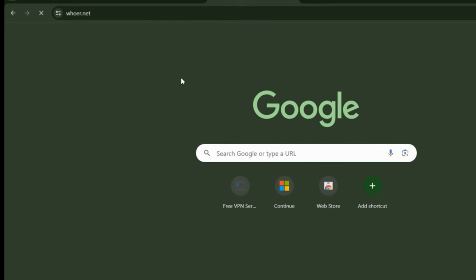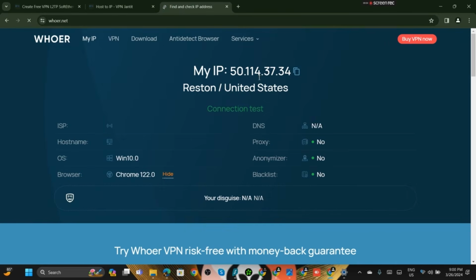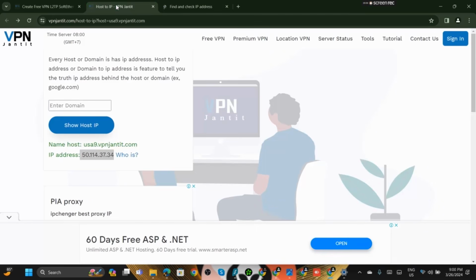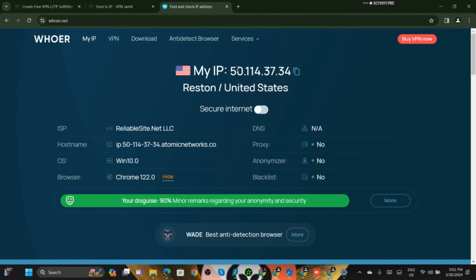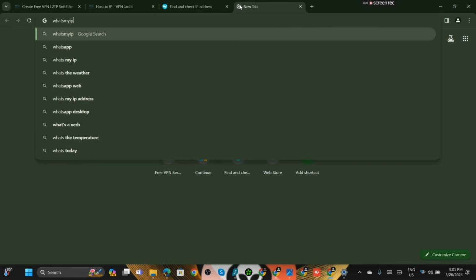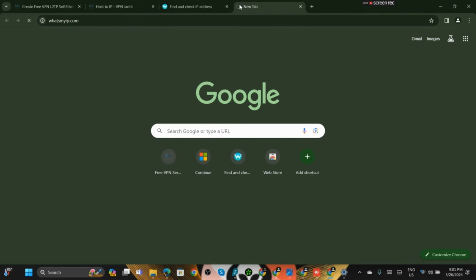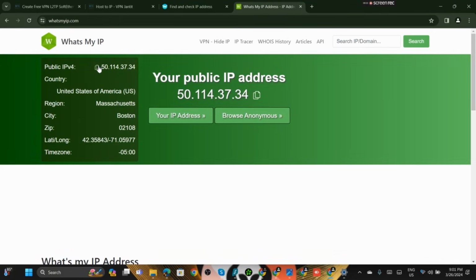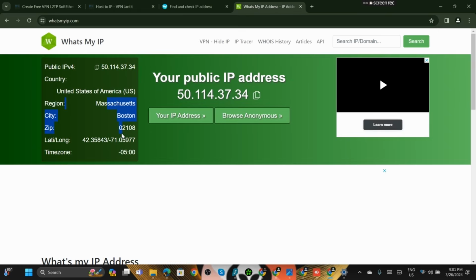When we are on hua.net, we can see our IP address is matching the same IP address we have over here, which is 50.114 and the rest. And we can see that we have 50.114 and the rest. All right, so if we head over to whatismyip.com, we can see that we still have the same IP address that is being assigned, which is Boston. I think it's Boston we selected here. So any of the servers you select, that's what you're going to see.